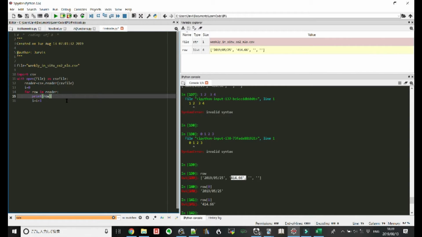We want to start at the 45th row in the Excel file. With this reader, that's going to be when i equals 44, or when i is greater than 43. That'd be the 44th one. We say if i is greater than 43, print the row.